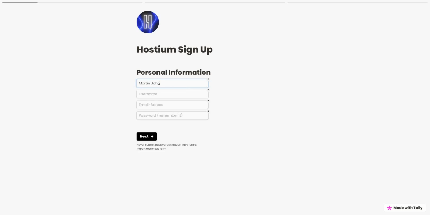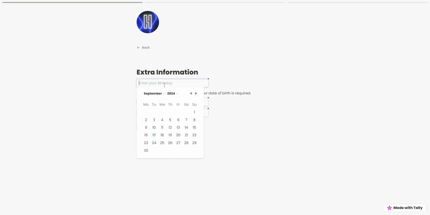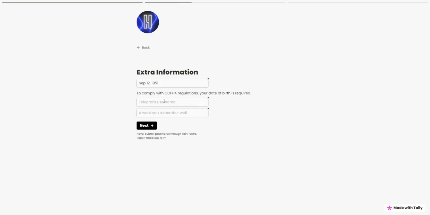First, enter your full name. Then, any username you want. Type your email address here. At the end, enter your password. Make sure to remember it, because if you don't remember it for later, you will not be able to host your website. In the next field, enter your birthday, which is necessary to comply with legal regulations, like COPPA.